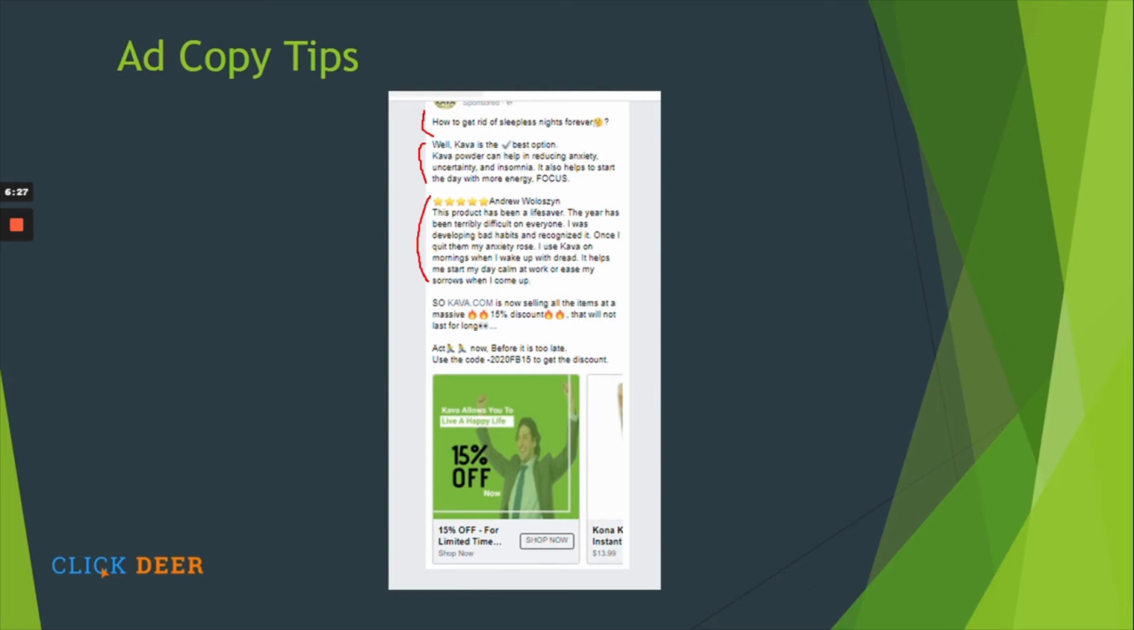Then you see the clickable link, which is kava.com. You must always put a clickable link in your ad copy.